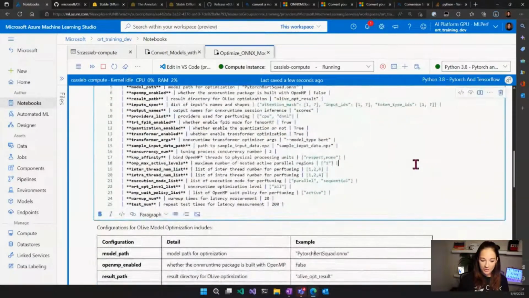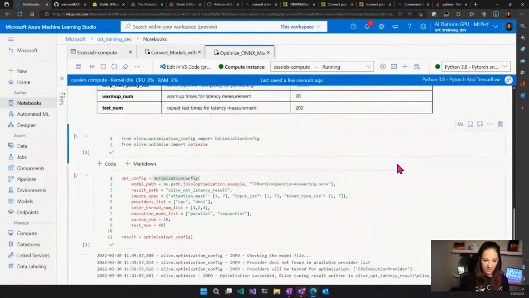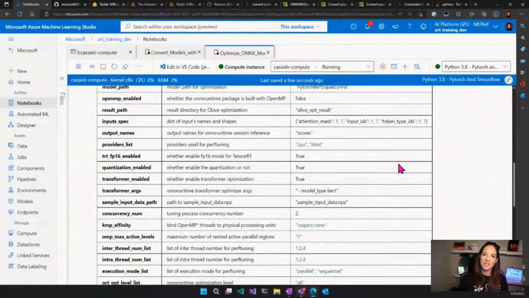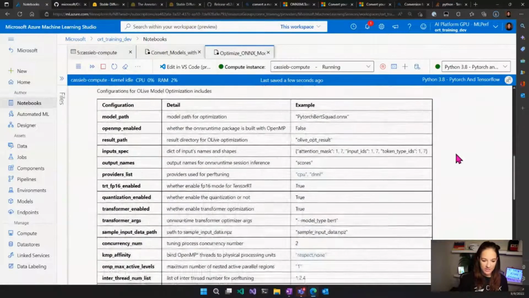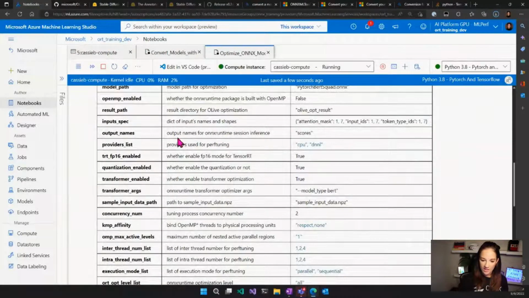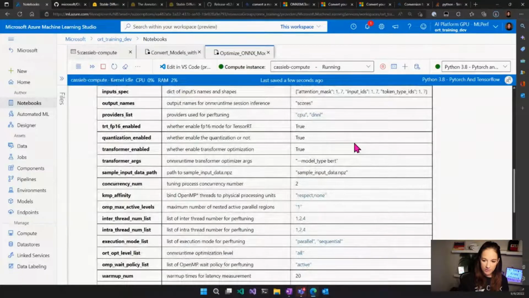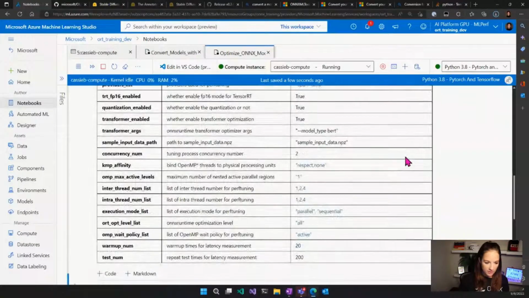Oops. I always do this when there's markdown in notebooks. I don't know if other people do this, but I'll double click on something and that actually goes into the markdown cell. Okay. Our providers, so if we want CPU or DNNL. These are all these different optimizations. I don't think we need to go through all of them.